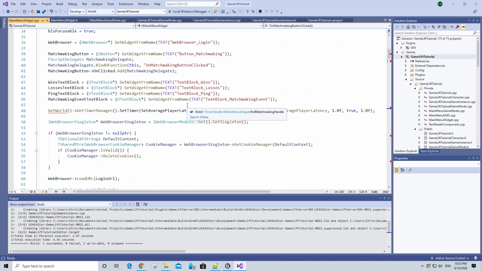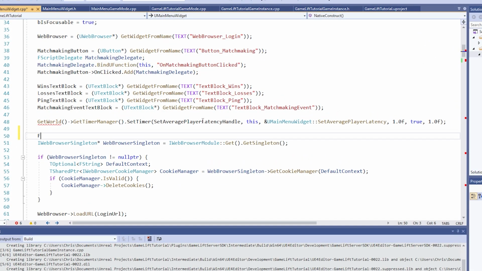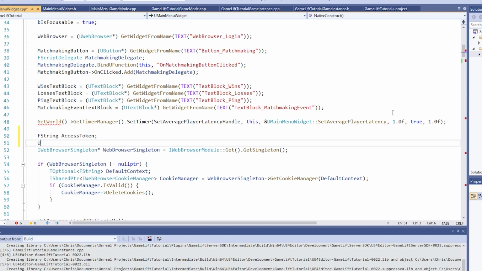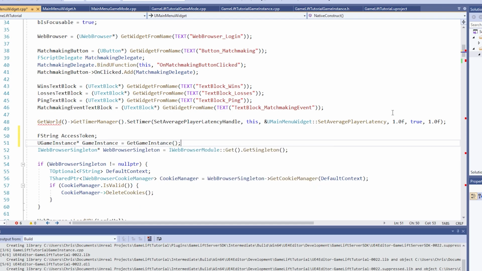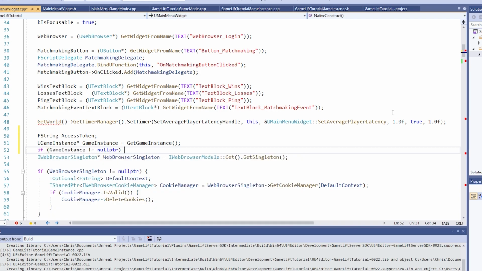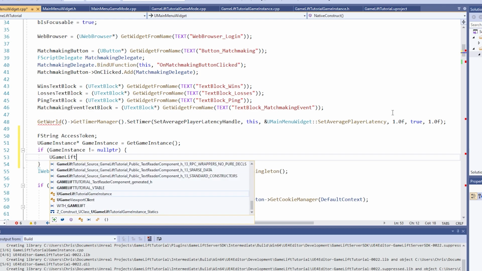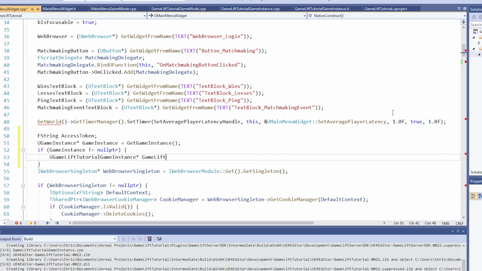And let's first get the access token before we clear the web cache. So after we set the timer for the SetAveragePlayerLatency function, let's type out FString AccessToken, and then let's get the game instance and set that equal to a variable called GameInstance. And then let's do a null check on the game instance. And then let's perform a cast on the game instance to our custom game instance class.